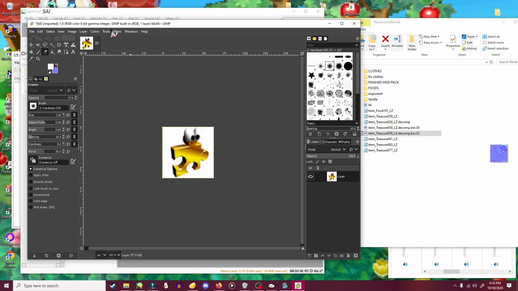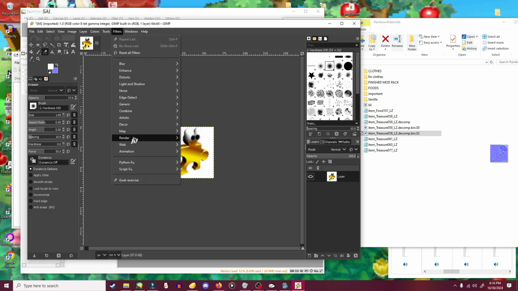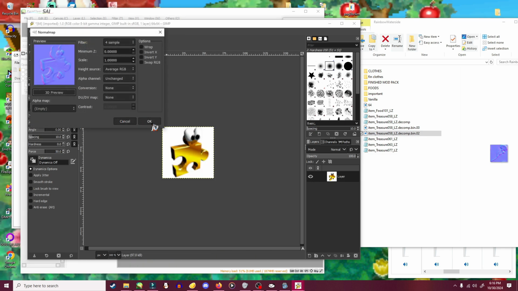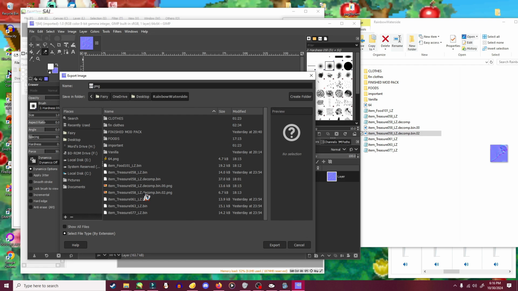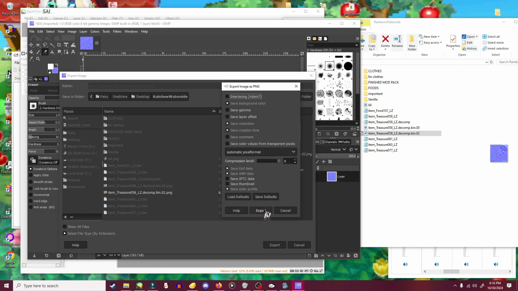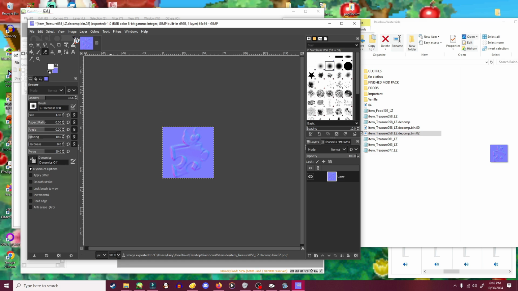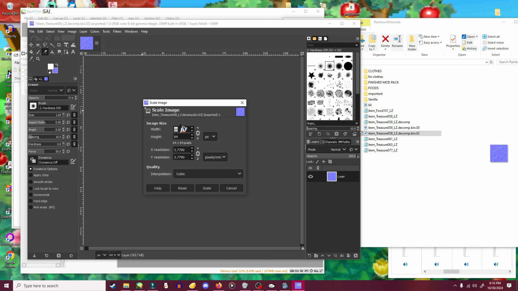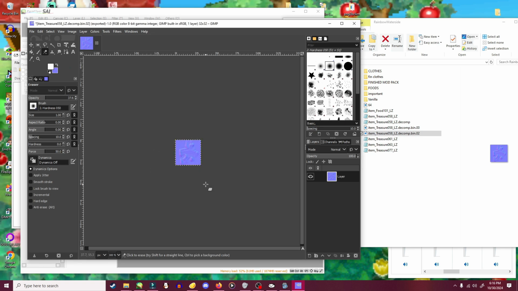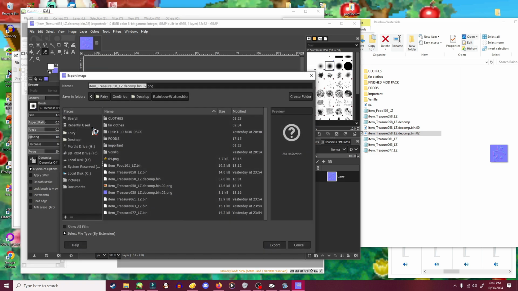So at this point, you can go ahead up to filters, map, normal map, and I'll just do one for this. Press OK, file, export as, and we're going to replace this one with the 64 times 64 version of the normal map you saved. So go ahead and replace that, export it, and then we also need another one. So you're gonna go to image, scale image, and we're gonna do 32 by 32, press scale, and we do file, export as, and I'm gonna name this one 32. Export.